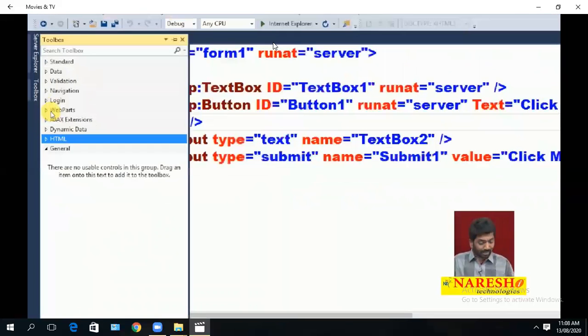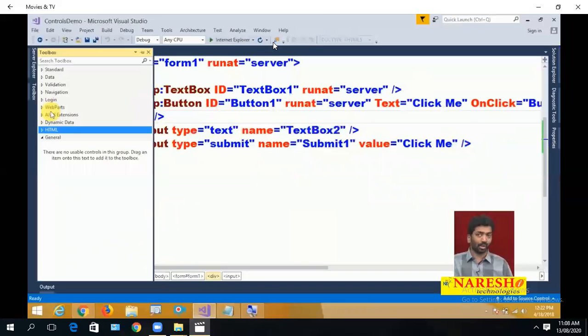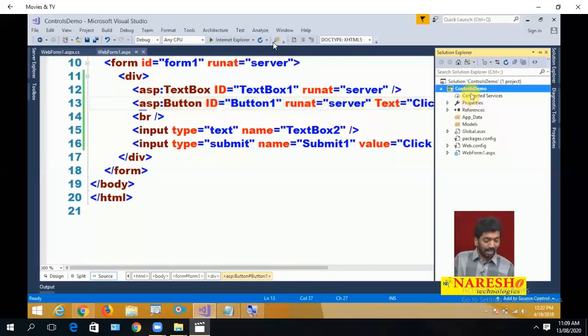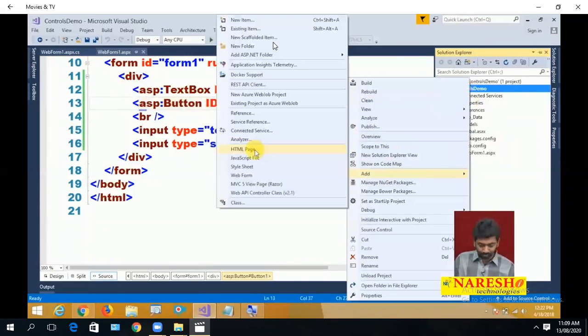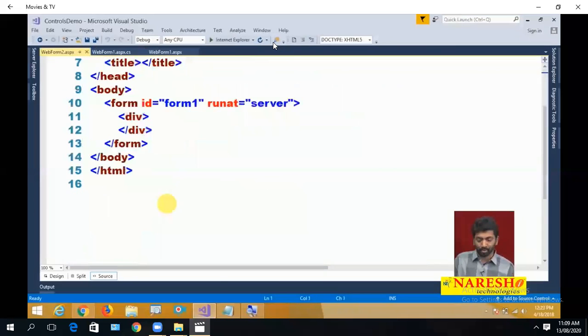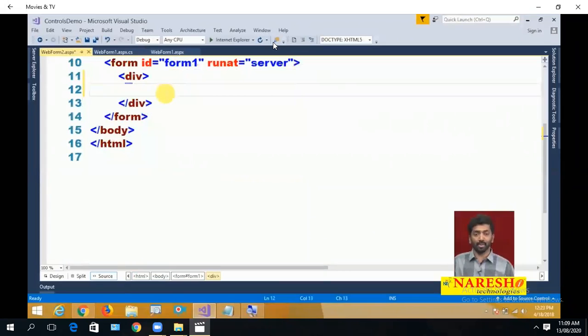And see, right now to add a control, what did I do? I was manually writing all the code, asp colon textbox or asp colon button something. But tomorrow in a real-time environment, if you want to design a web form with some 30-40 controls, writing all these things will waste a lot of time. So we don't do it like this. How do we do it? Watch. I'm adding a new web form, a simple web form. And in this web form, I want to place some controls.